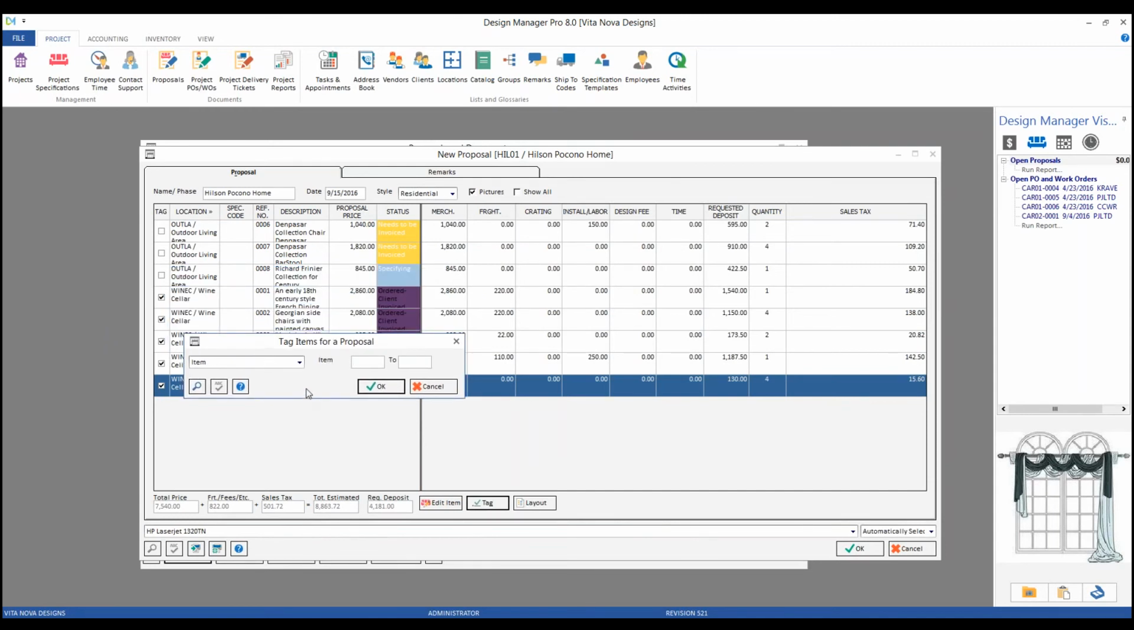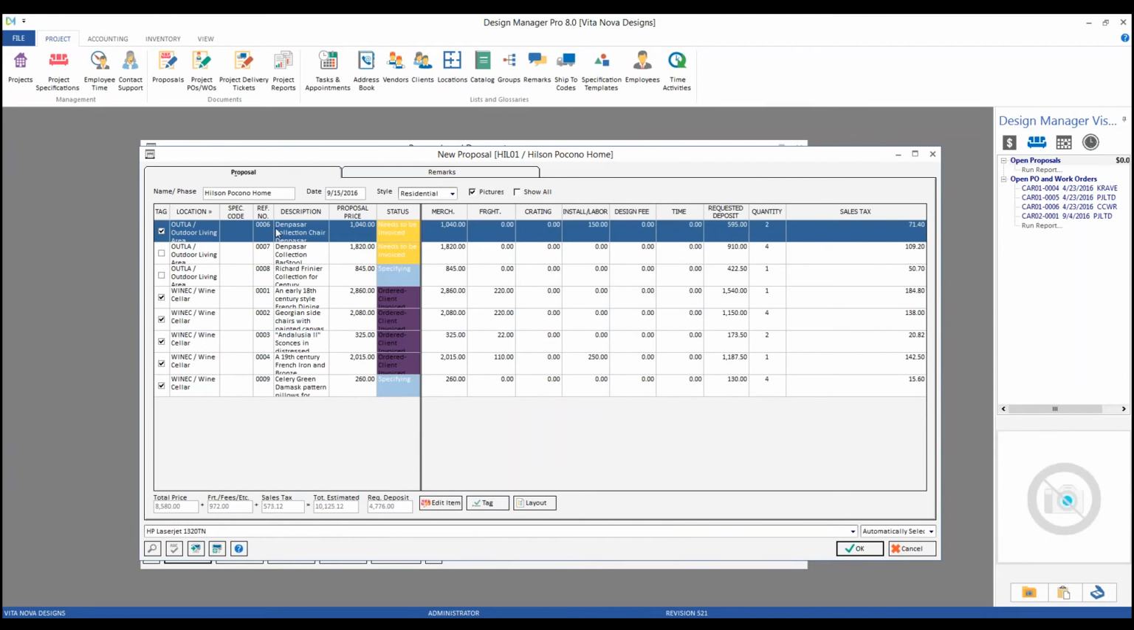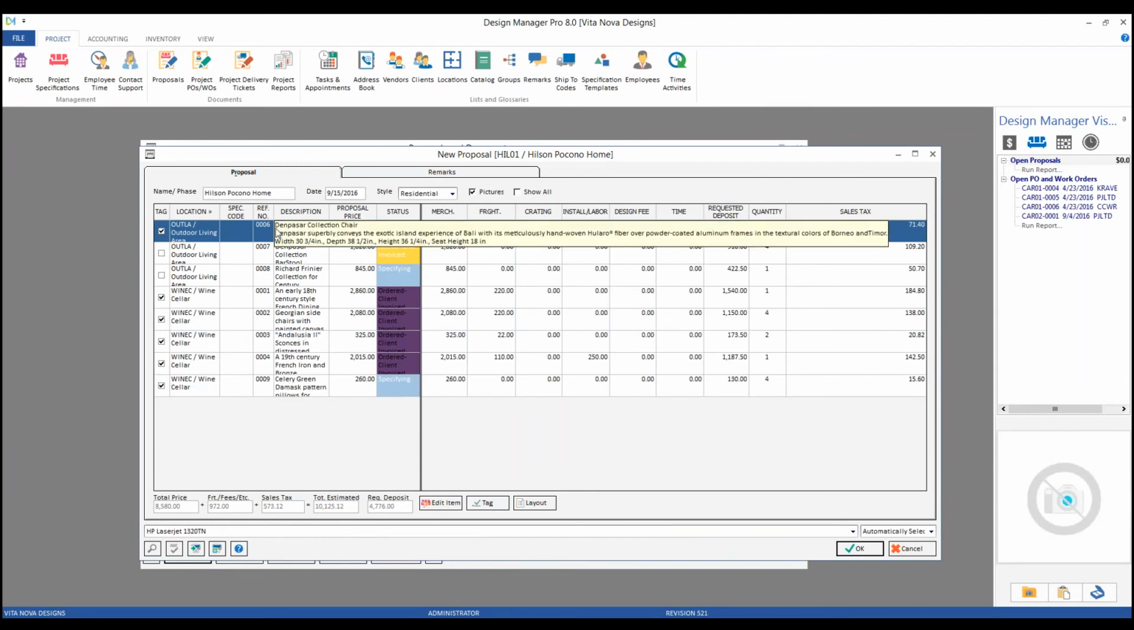If I want to include a particular item as well as the wine cellar, I can put that in, and Design Manager will select that as well. The tag button, very handy on all of your document windows.